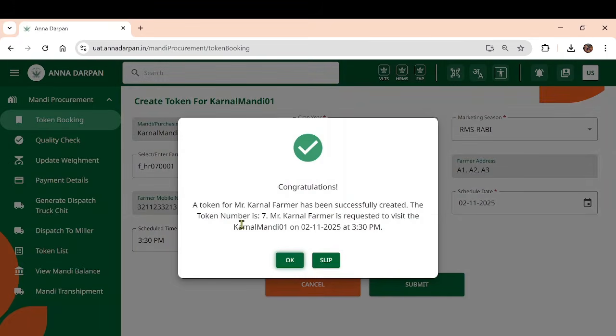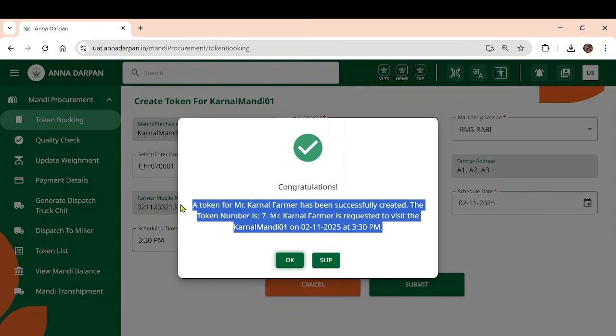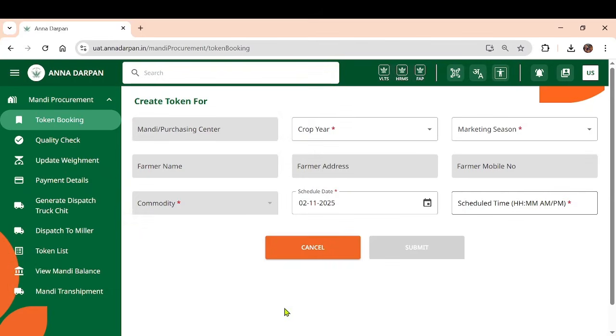A success message appears stating that a token for the specified farmer name has been successfully created. The pop-up also displays the token number and instructs the farmer to visit the Mandi on the scheduled date and time.